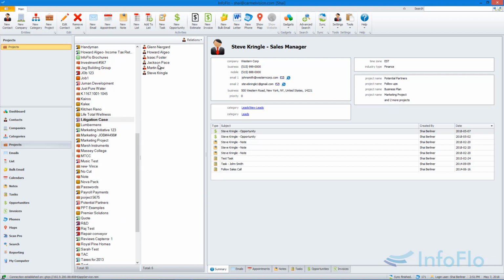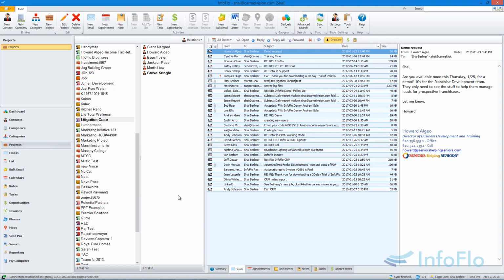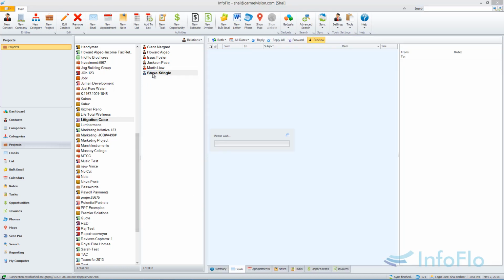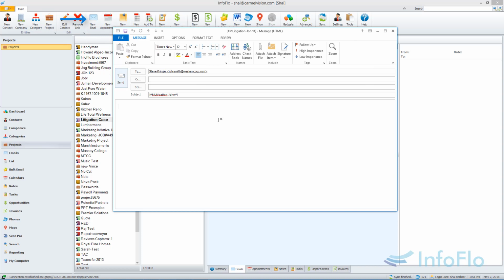Okay, so let's take a look at this project. We have a few contacts related to it. Now I can link multiple activities to a project. So the first activity that I can link to a project is emails. To send an email from a project, simply click on the contact itself and then hit the new email button. You can see the Outlook editor opens up. If you're not using the Outlook sync in InfoFlow, you're using our built-in editor. Instead of the Outlook editor appearing, the built-in email editor will appear.